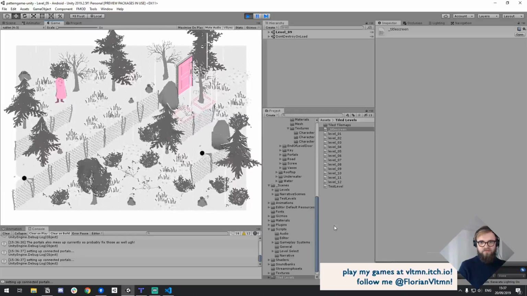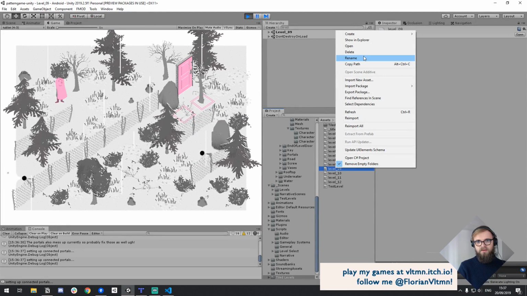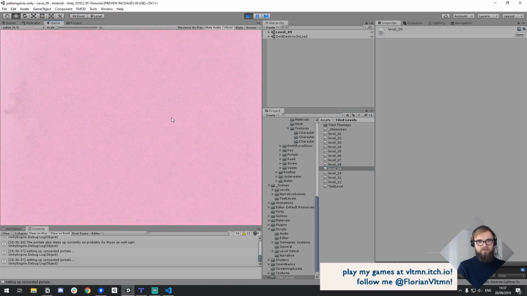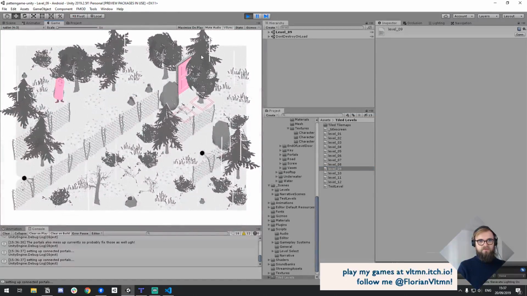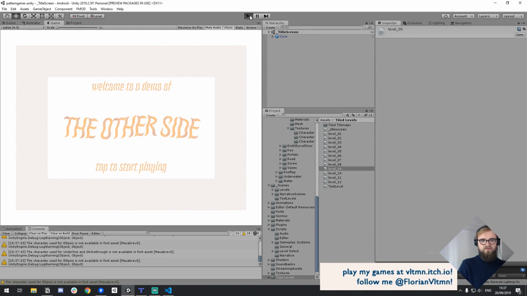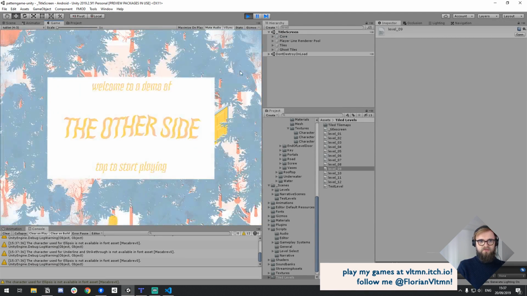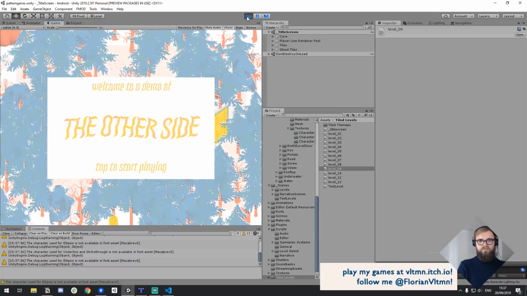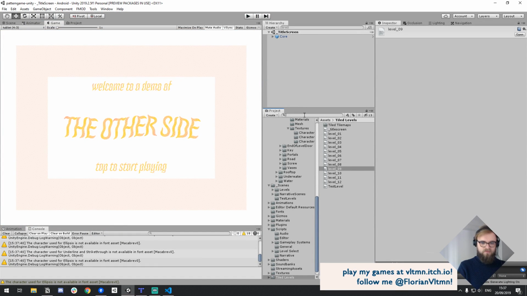Reloading the scene doesn't reload the level actually, or the asset, so I can just refresh it like this, and now I can reload it, and that should do it. No, that doesn't do it either. Just quitting play mode should definitely do it. No. Level 9.